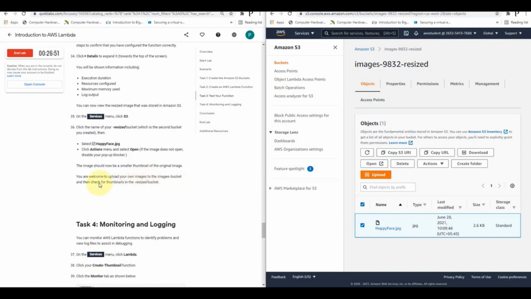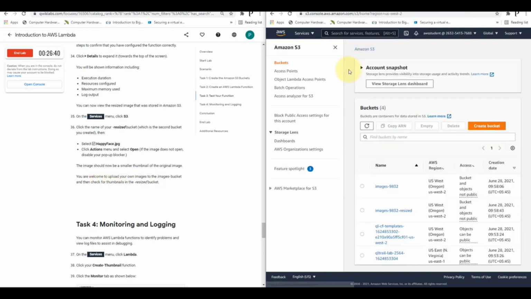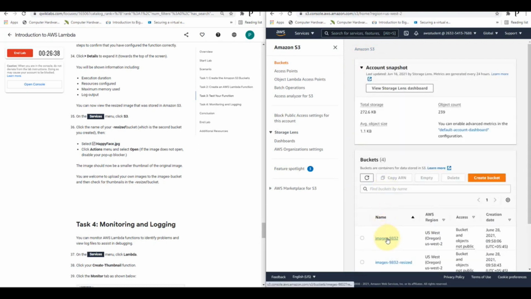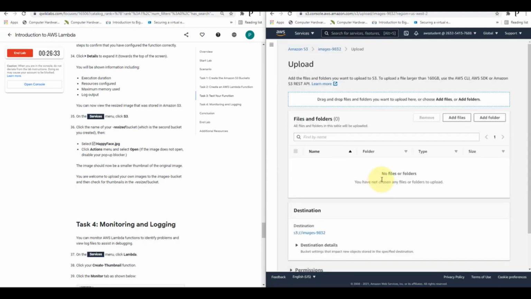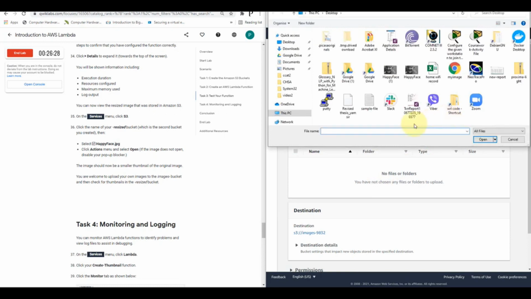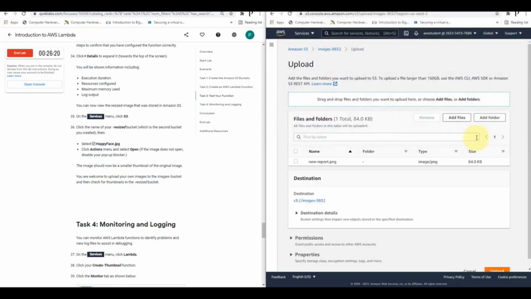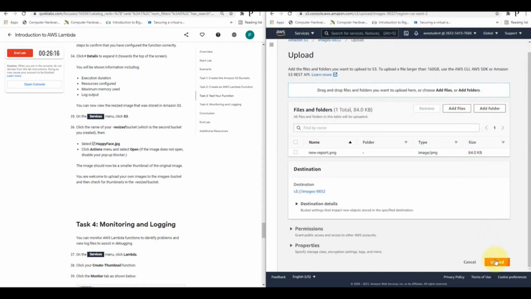You are welcome to upload your own images to the images bucket and then check for thumbnails in the resized bucket. So let's try doing that. Go to Amazon S3, go to your images 9832 bucket, choose upload, click on add files. So choose any other images from your computer system. So I'm going to choose this new report, open it and click on upload.